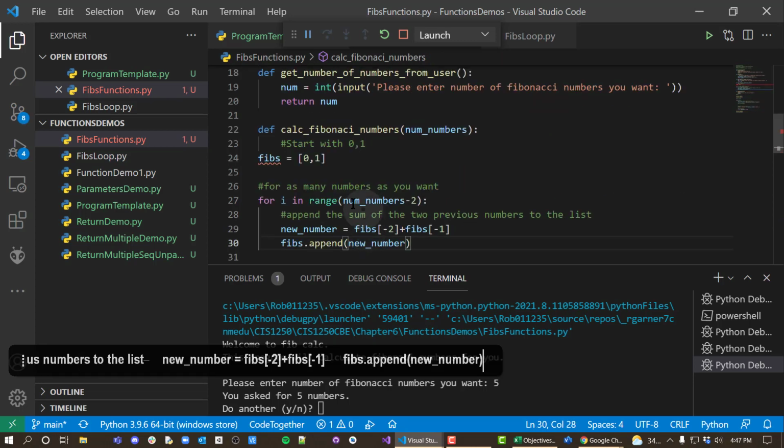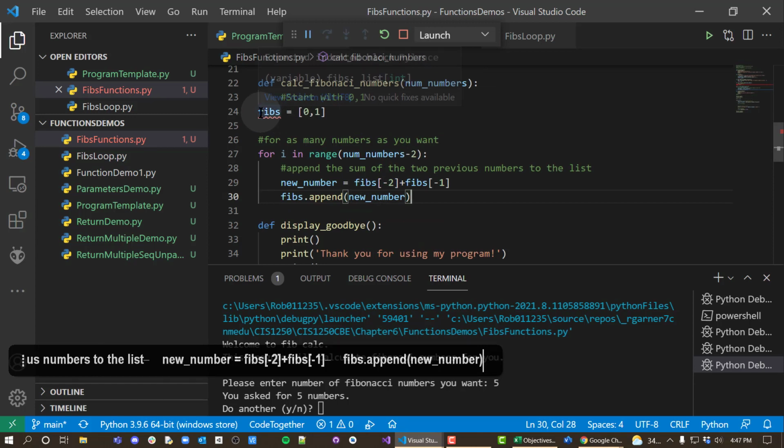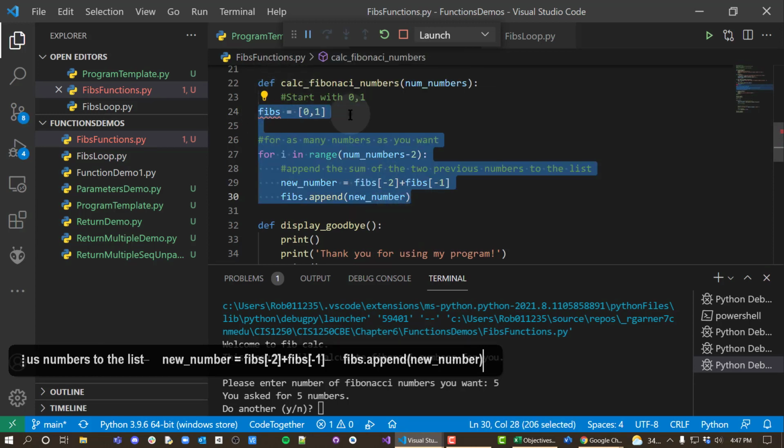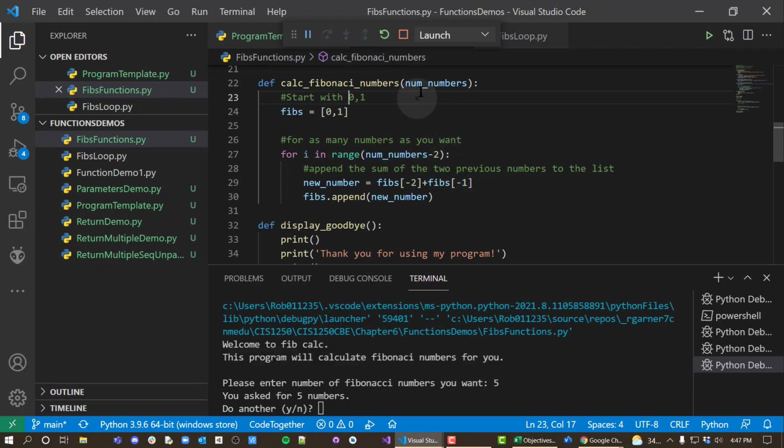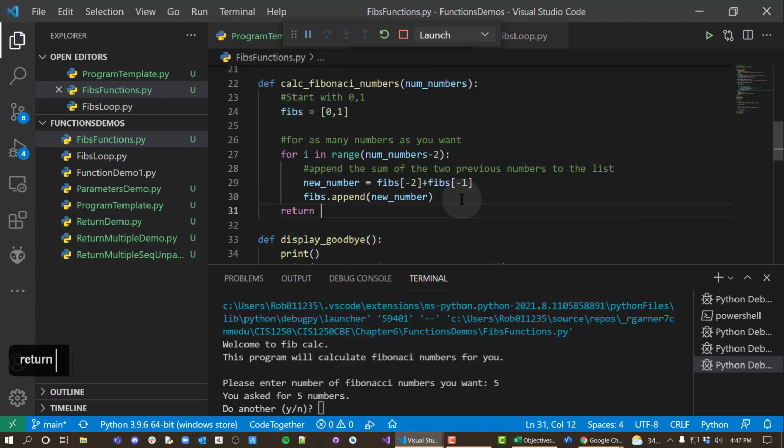And then I'll just paste this code in here. I need to indent it so that it is a block of code underneath this function. And let's see, we got our 0 and 1. Num numbers is here. Since my parameter name is the same as what was in here, we're going to then loop through this. And remember, we had to subtract 2 because we start with 2. This keeps appending to fibs. So what we need to do next here is return fibs.